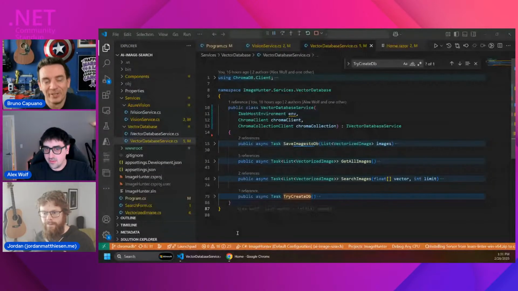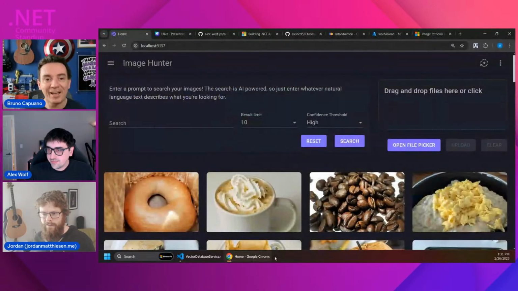Let's show Alex the scenario. So do you want me, Alex, to bring your screen? Yeah, sure. There it is. So tell us about your AI image search.